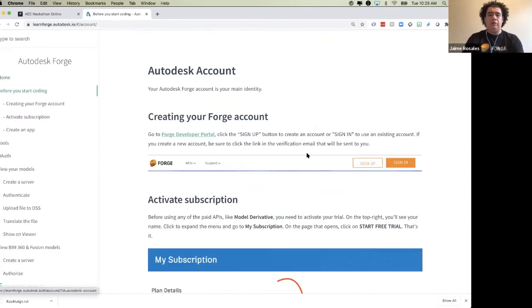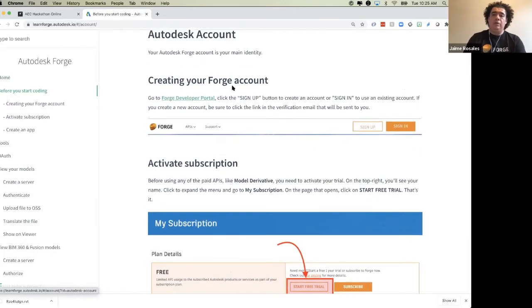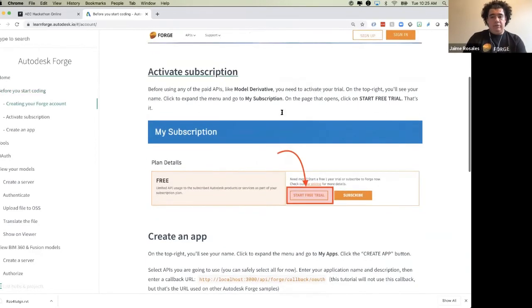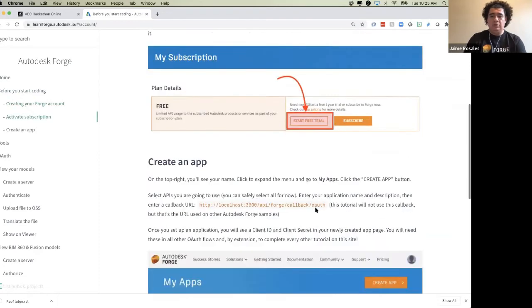So before you start coding, we're gonna head over to creating your Forge account. So you're gonna head over to the Forge developer portal, hit the sign up button, or sign in if you already have an Autodesk ID account. Later on, if you haven't done this in the past, you're gonna activate a subscription. So you will start a free trial. This free trial will be valid for 90 days. So you get some free cloud credits and some storage in order for you to be able to interact with it.